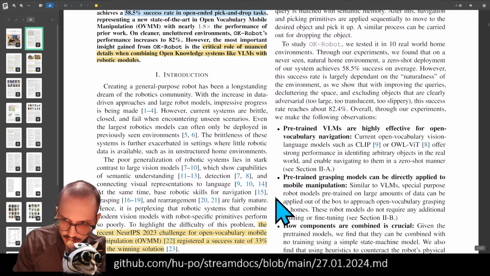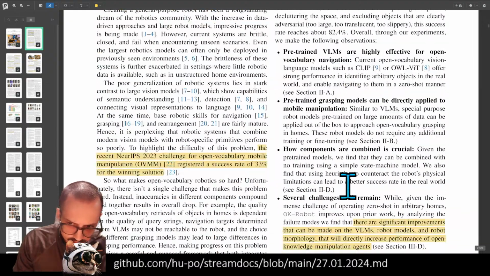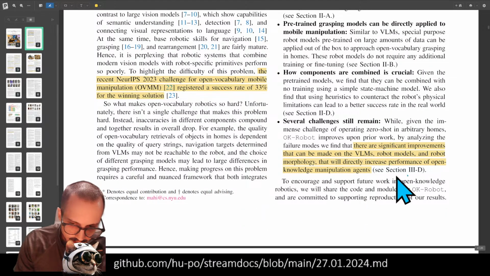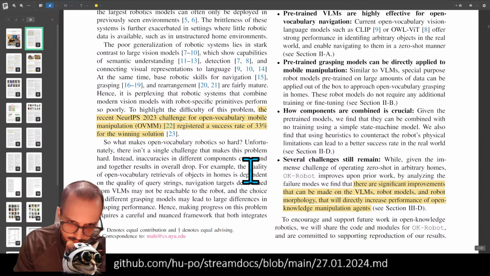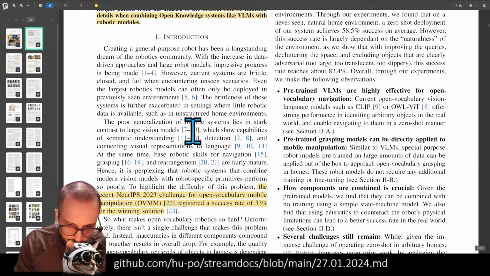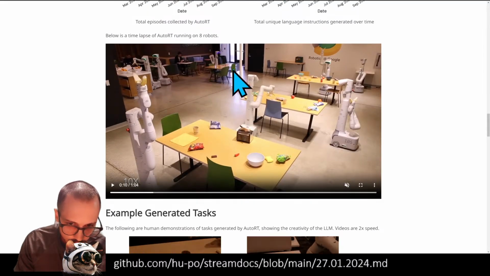Okay. We're going to skip most of the introduction section here and just get to the very end of the introduction section, where they basically go through the bullet points. These are going to be a summary of all the different things that they accomplish in this paper. So maybe one thing here, the NeurIPS challenge for open vocabulary manipulation registered a success rate of 33%. So this is what they're claiming for their state-of-the-art, right? State-of-the-art in open vocabulary mobile manipulation. But as I said before, that's a little bit misleading because no one else is competing in this NeurIPS 2023 challenge. So I bet you this robot here would perform quite well, but it's not performing on that.